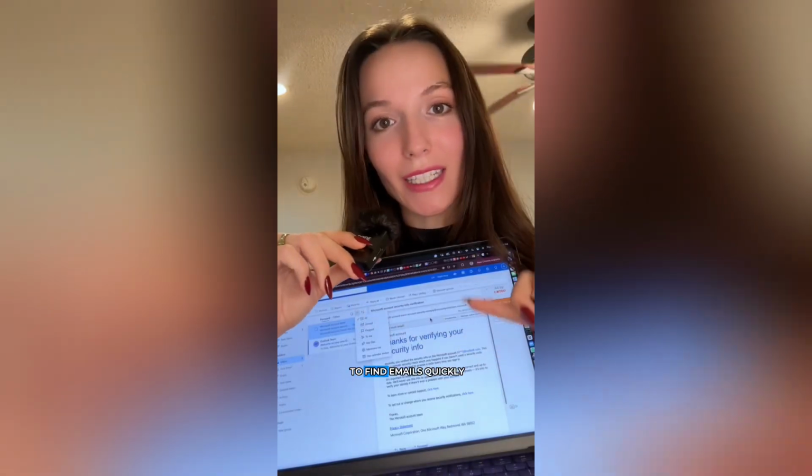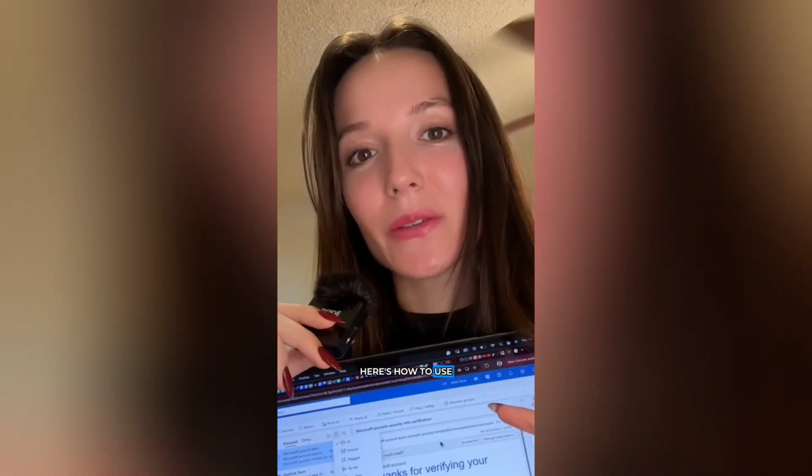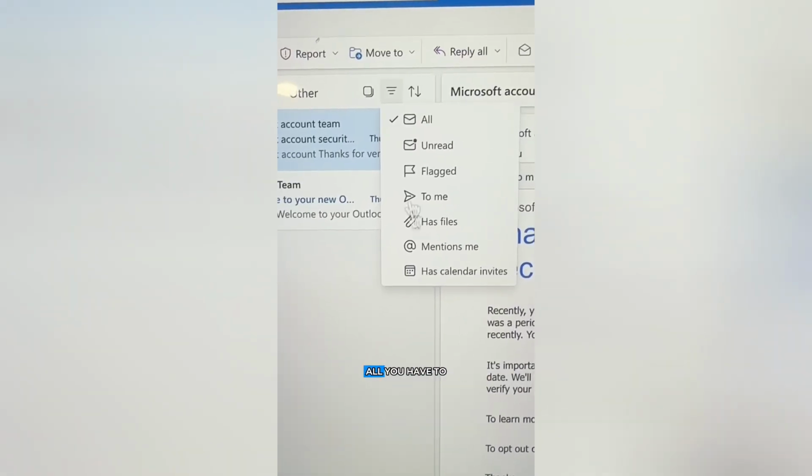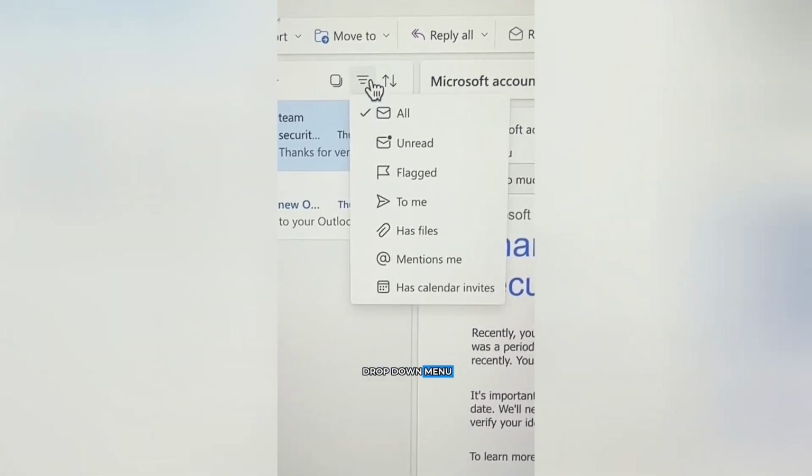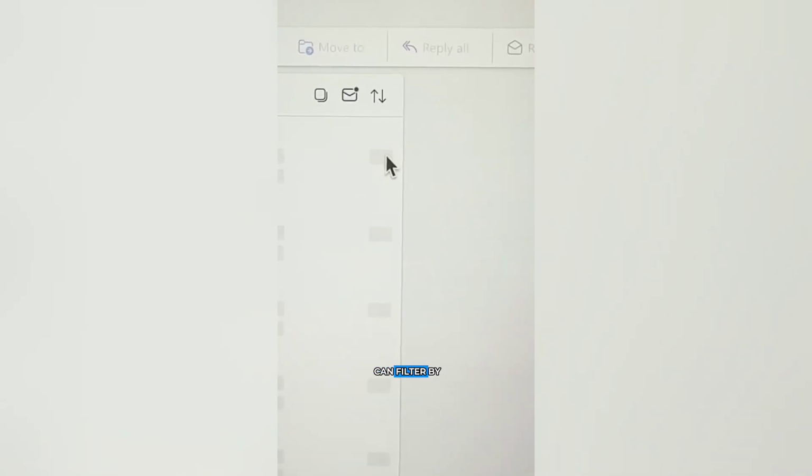Have you ever wanted to find emails quickly on Outlook? Here's how to use the filter feature. On desktop, all you have to do is click this drop-down menu and you can see all the categories you can filter by. And for the app version, there's a filter button in a similar spot right above your inbox.